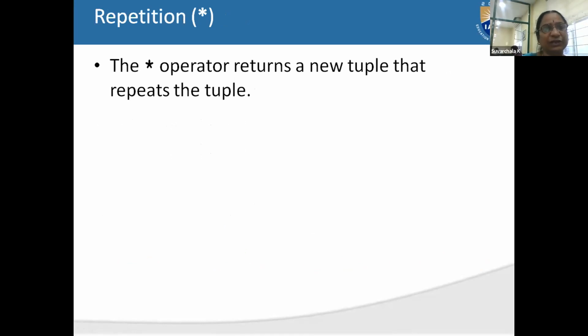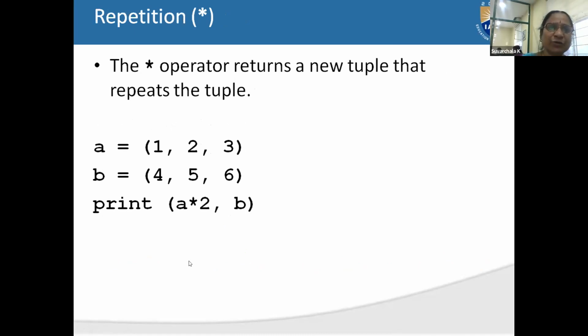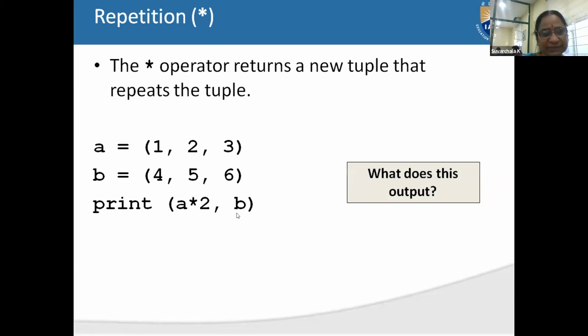Even in the first unit I explained this with strings. So let A is equal to 1 2 3, B is equal to 4 5 6. So A star 2, A star 2 comma B. What is the output for this? A star 2 means A will be repeated 2 times, so 1 2 3 1 2 3 will be printed. Then B will be printed. So the output is 1 2 3 1 2 3, and B is 4 5 6.